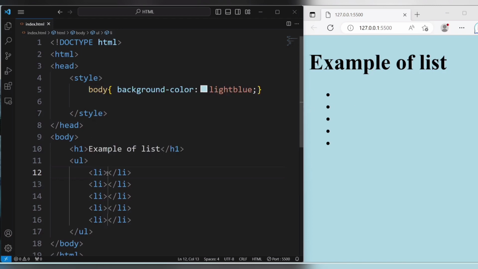Now inside that I am giving some color names: red, green, blue, yellow and purple.